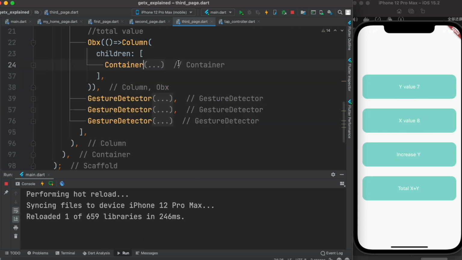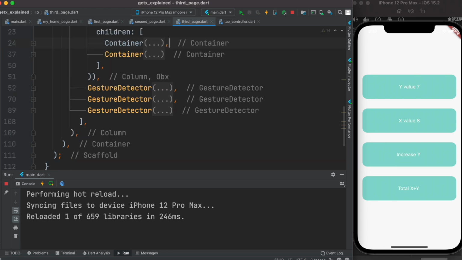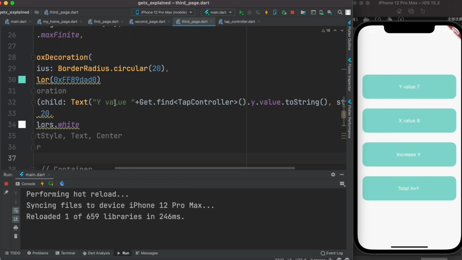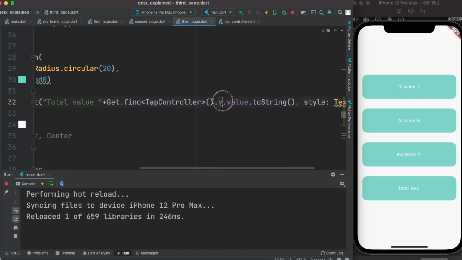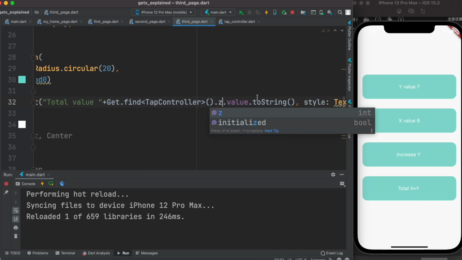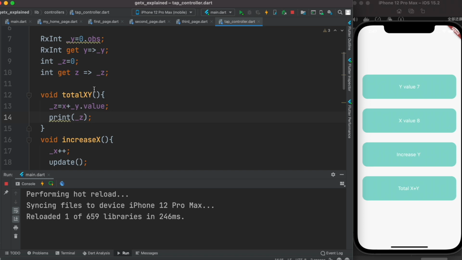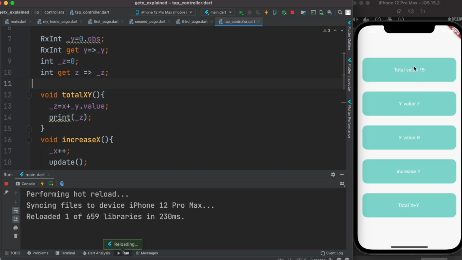So here I'll just copy this one and put it there. Okay, so now here instead of Y we'll write it total value. Okay, total value. Now here we already saw that we can call Z. So Z is our new variable that we declared, and it has the value of X and Y together. Okay, now let's save it so we see Z there.